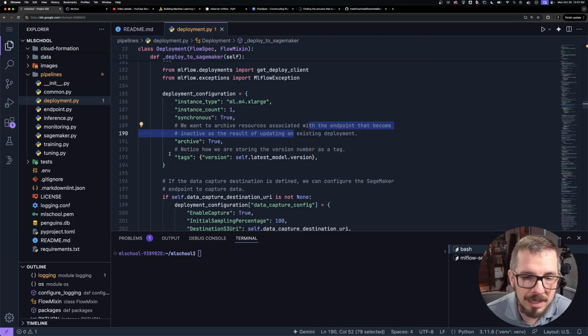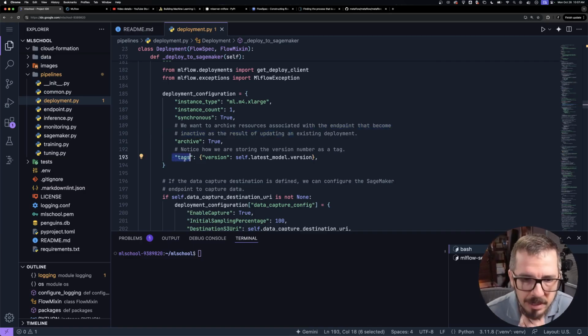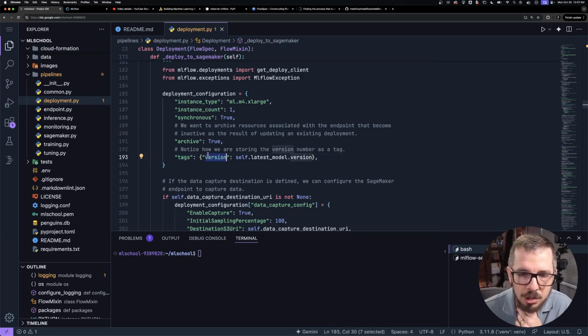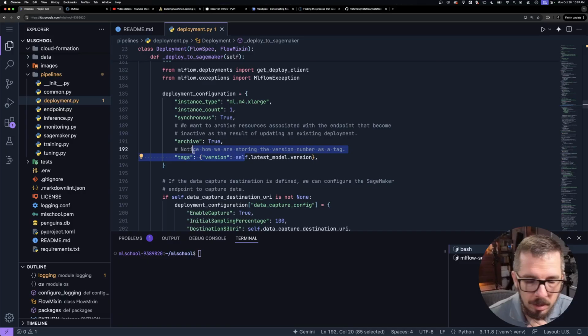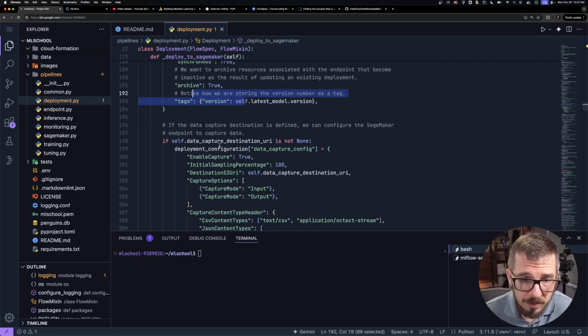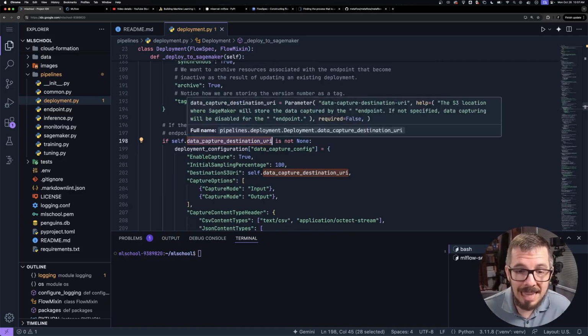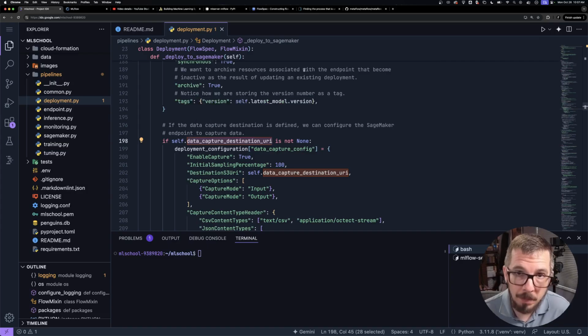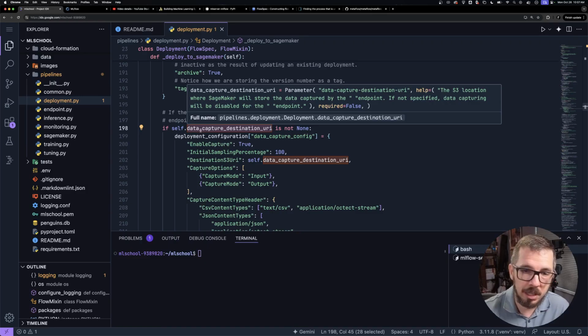And here I'm going to be using tags. So in AWS, you can add tags to any resource that you create. I'm going to use tags just to put the version of the model, to tag it there, so it's clear what version from MLflow is the one that we are deploying here. Okay, so if we specified the data capture destination URI property, I'm going to be adding more configuration settings to this dictionary here.